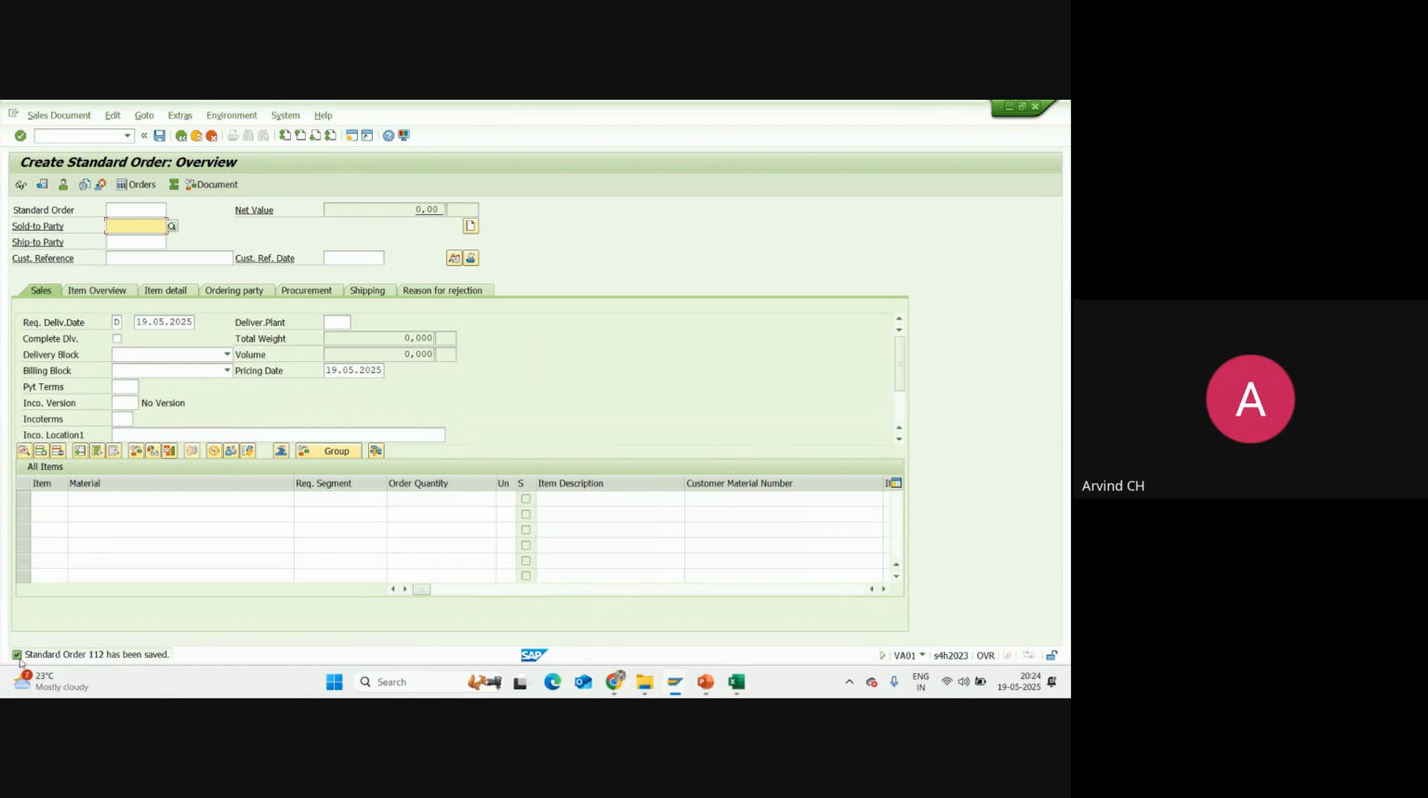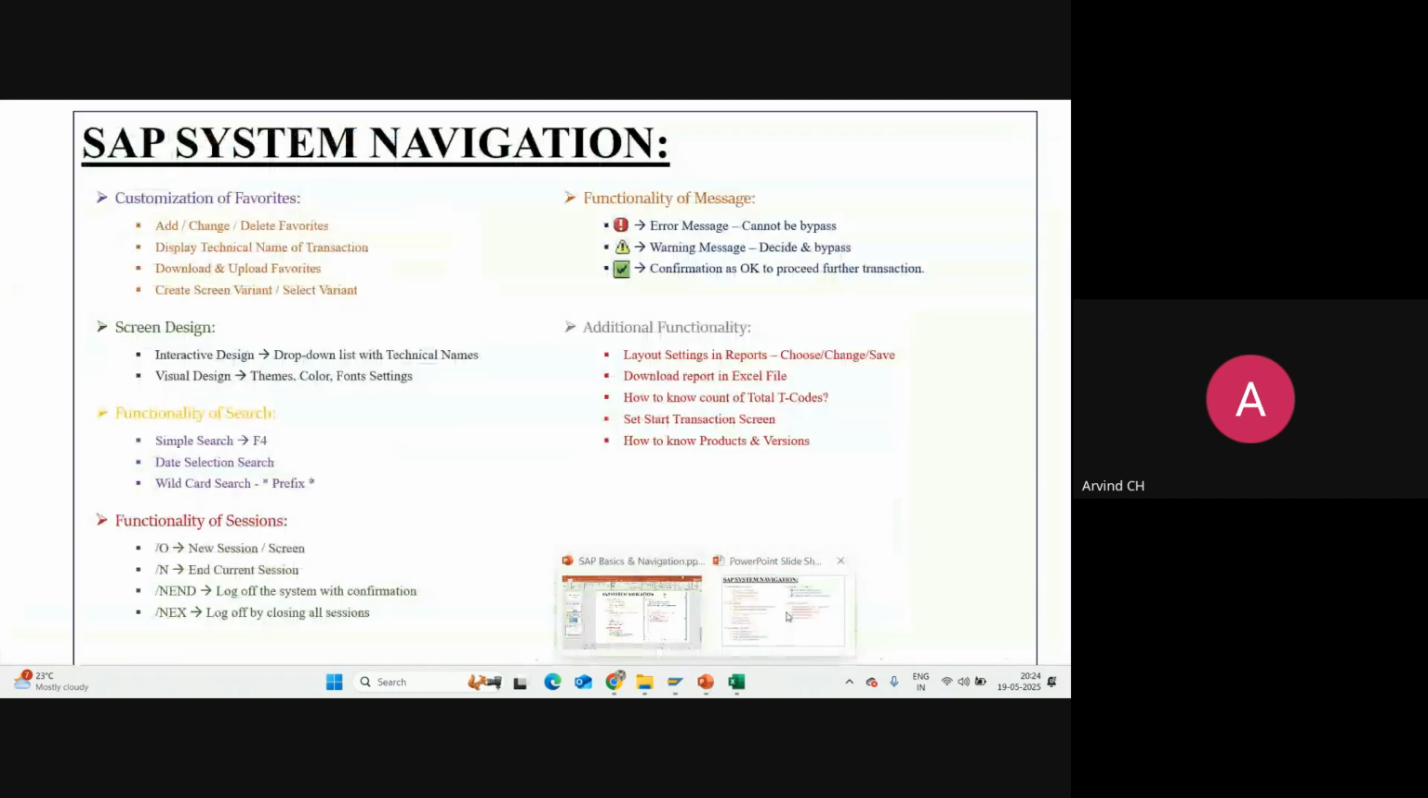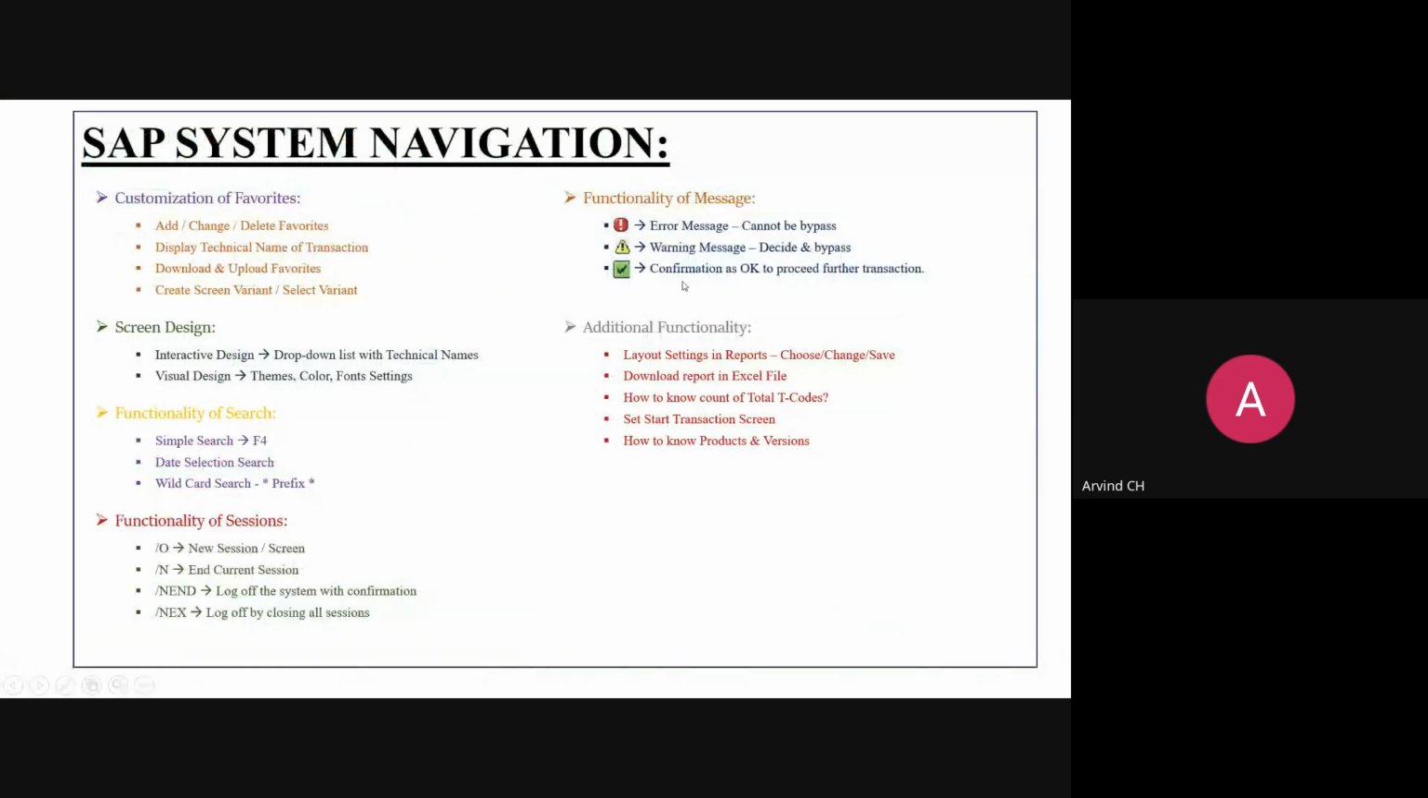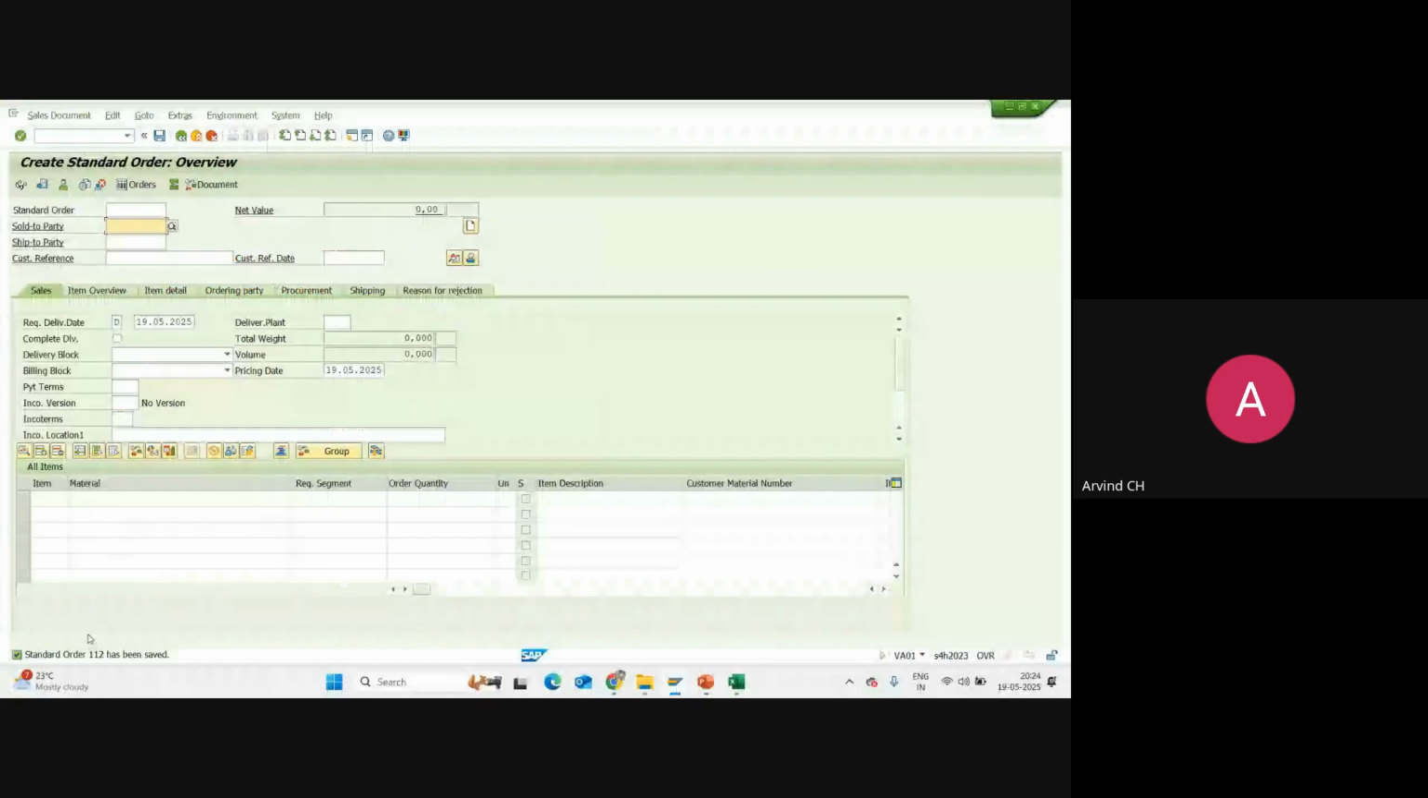This is called a green square with a right tick mark in the middle. What does it indicate? It is indicating confirmation, okay to proceed with the further transaction. Okay, this is a confirmation. Document is confirmed and my sales order has been created with document number 112.